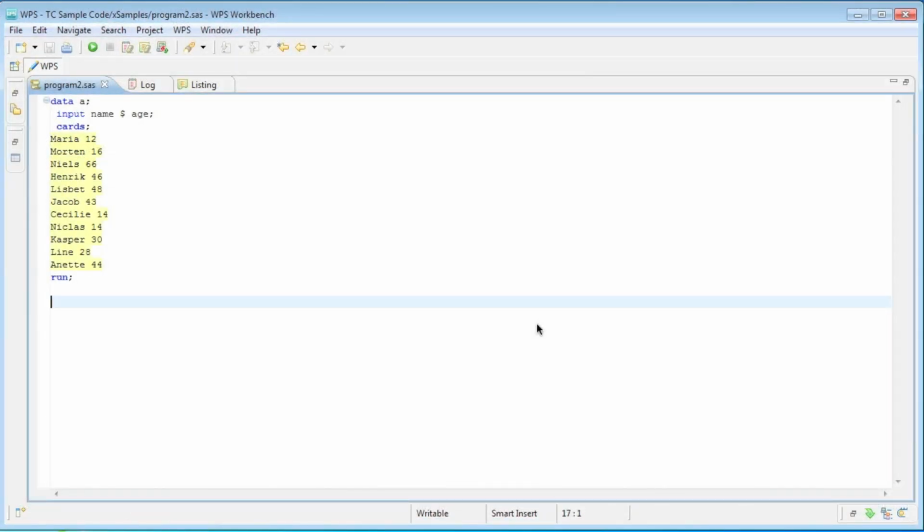In the real world, data is always more complex than the previous example. Let's redefine data A and tell SAS that we now want to make A with 2 variables. We do that with an input statement. Input name and age. With a $ sign we tell SAS that name is a character variable. The cards statement tells SAS now comes data. And the run statement closes the data step.